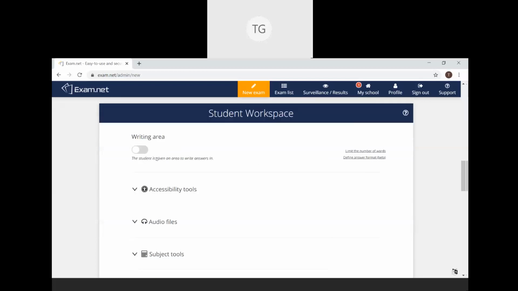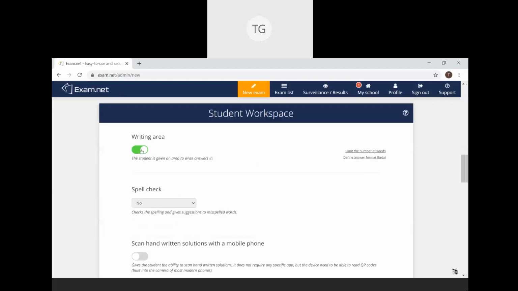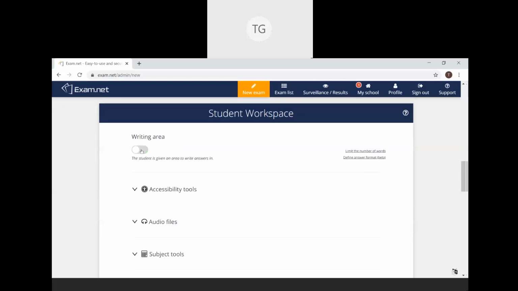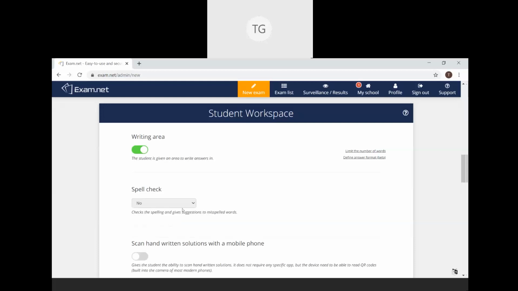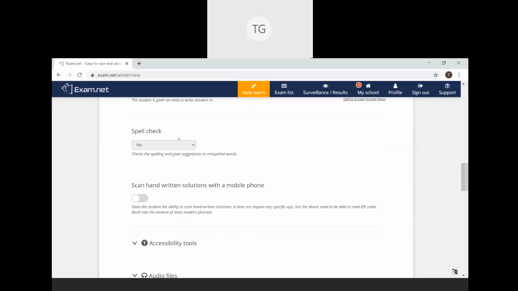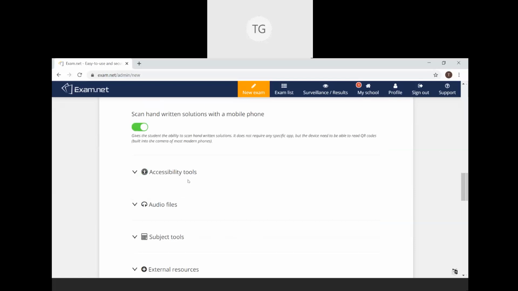Then in student workspace, do you want to permit a writing area? Yes, I want to permit a writing area. If you don't want to permit a writing area and you just want the student to upload a file, that option is also available. But I say let the student have a writing area. It's a subjective exam, right? I want the student to give me certain answers in writing. Spell check should be on or not. And do you want to give the student the capability to have handwritten solutions with mobile phones? If you say yes to this, then the student can upload images. This is where I was talking of handwritten solutions in case of mathematical subjects or subjects which have diagrams or modeling, right?